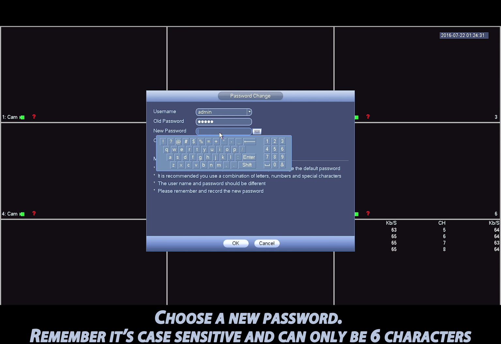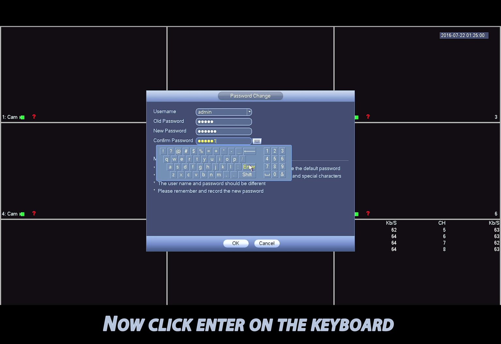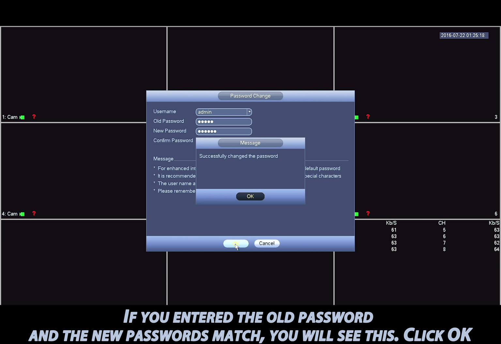Choose a new password. Remember, it's case sensitive too, and it can only be 6 characters. Enter your password again to confirm. Now click Enter on the keyboard. If you entered the old password and the new passwords match, you will see this. Click OK.